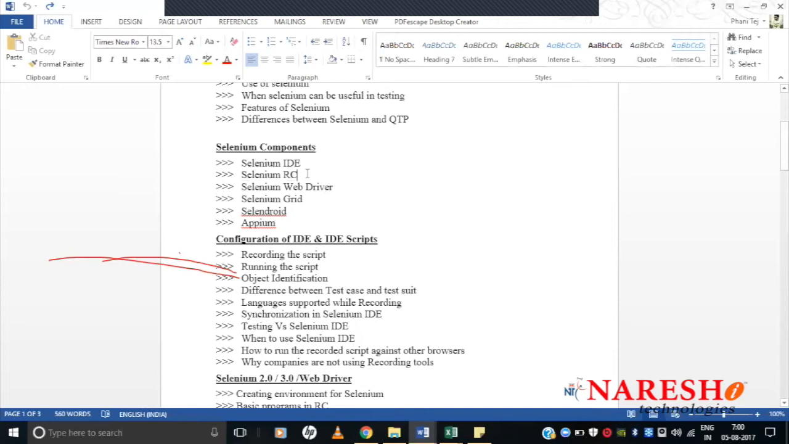Okay, so let us look at a few examples of RC also. Just one example, maybe that is enough, just to understand the difference between RC and the WebDriver scripts, and what changes have been brought to WebDriver from RC. All right, and then Selenium Grid. We will also be discussing what Selenium Grid is.